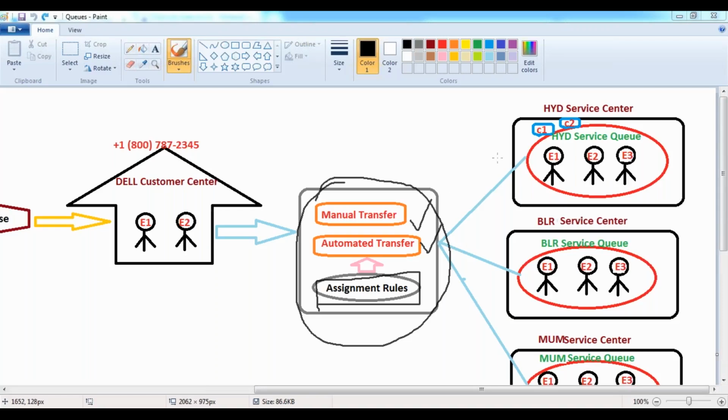So now, do the practice on creating the queues. Tomorrow we'll see the practical part of assigning the records to the queue manually and automated. Also, we'll see the practical concept.